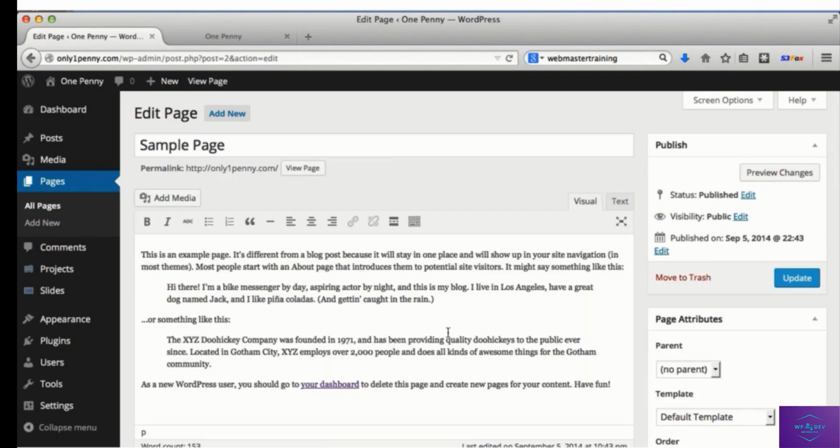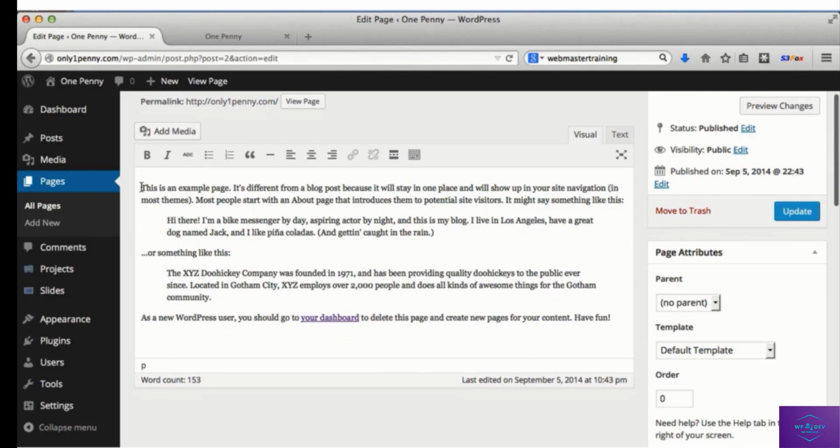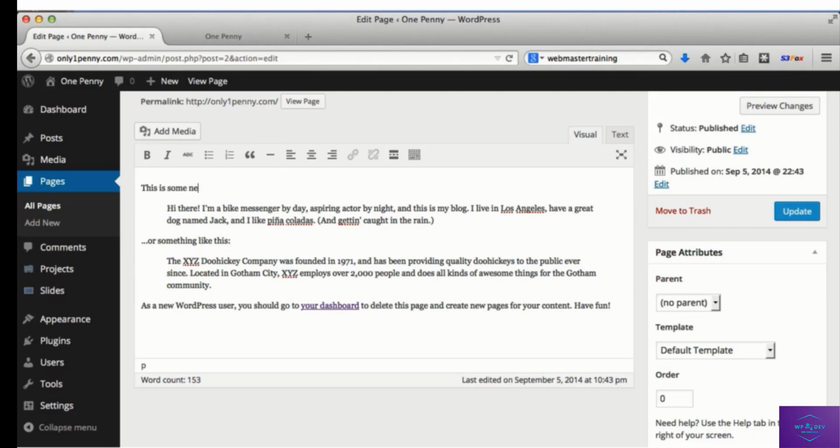Let's say we're happy with this text here, and we simply wanted to change this first sentence to say something like, "This is some new text." And so all we have to do is just highlight it. If we want to add more text, but say it's at the bottom of the page, we simply hit enter and say something like, "This is more good text."